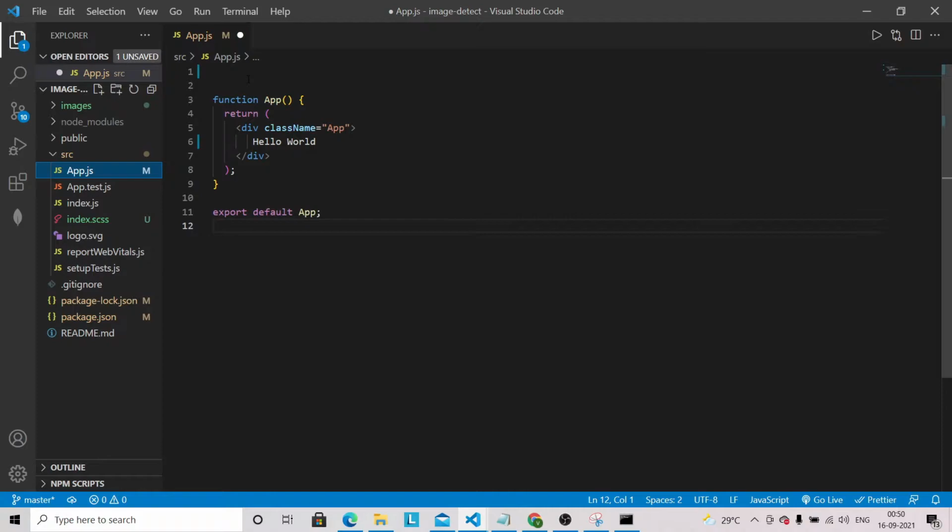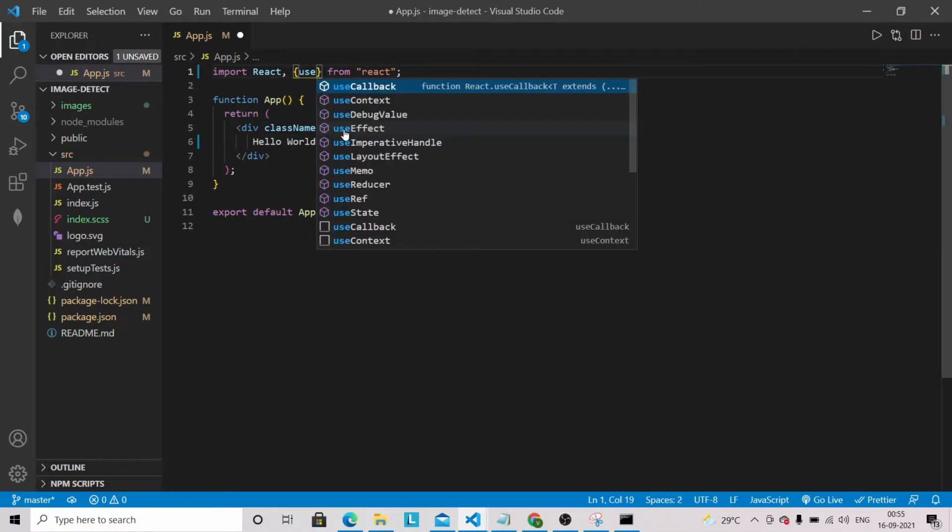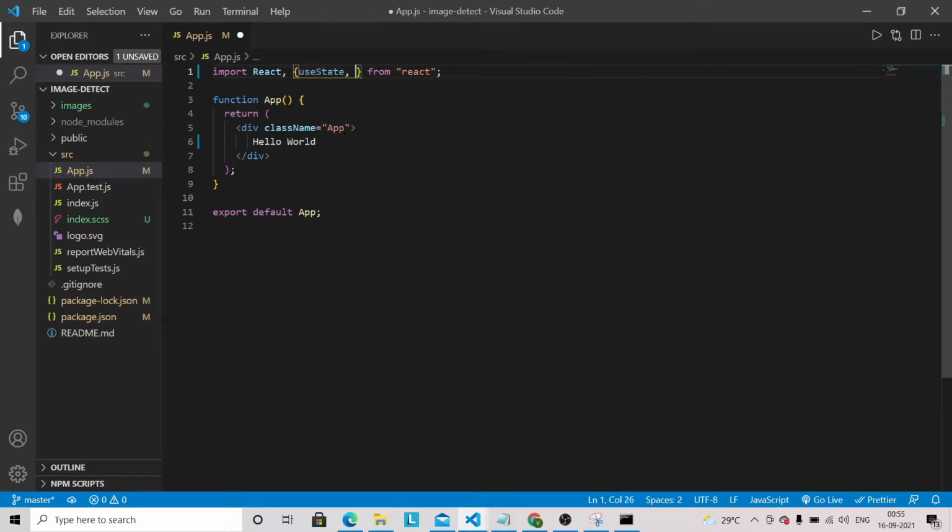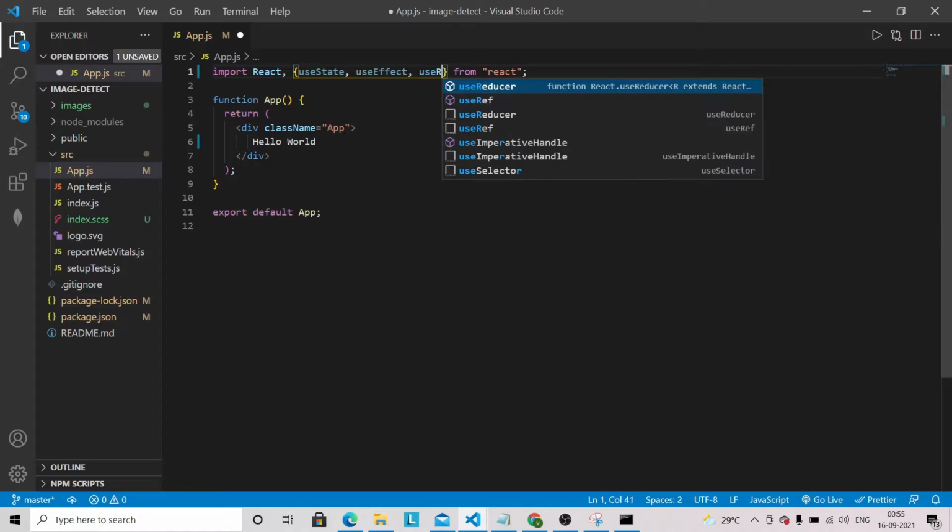So we are going to start working on our App.js file. Let's start working on this file. We need to bring the hooks from React. So import React, and from React we need useState, useEffect, and useRef. One by one, let's import useState, useEffect, and useRef.